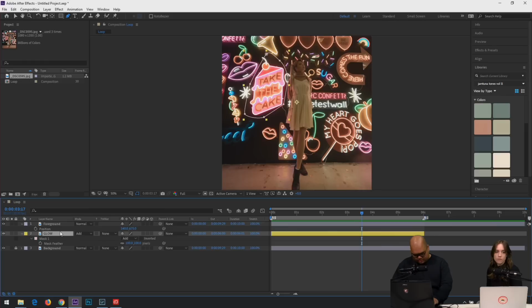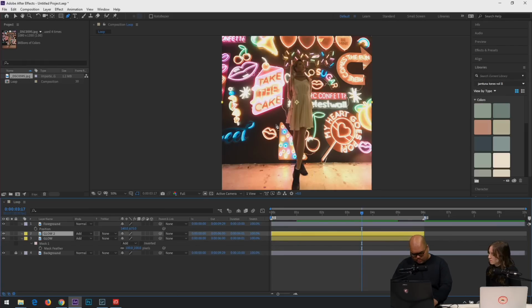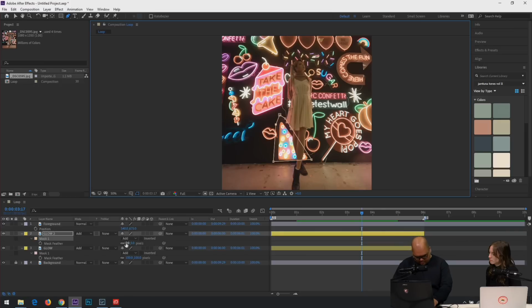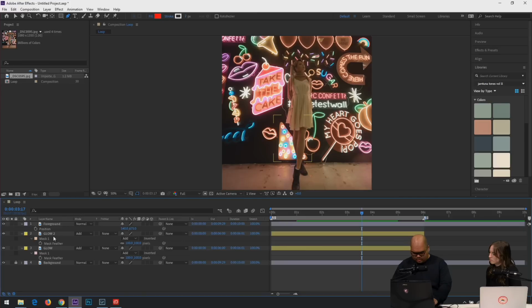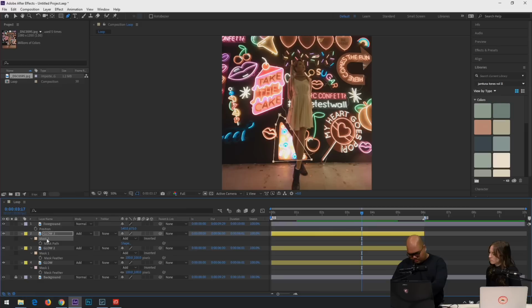So I'm just going to create different masks. We are going to go around the triangle. Again, feather it 100. I'm going to make one for the peach. So we're going to delete the mask again.